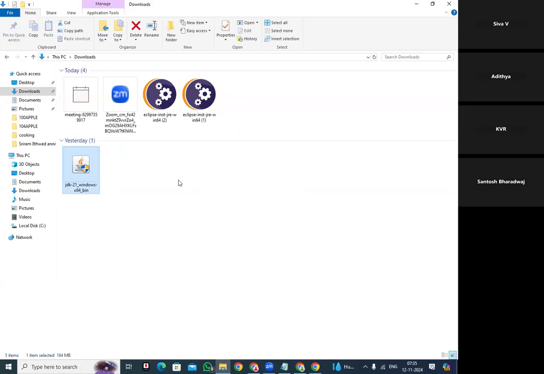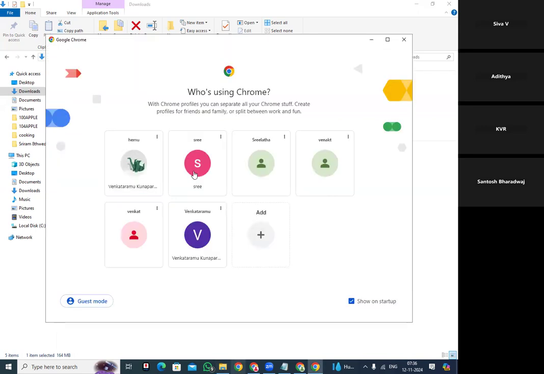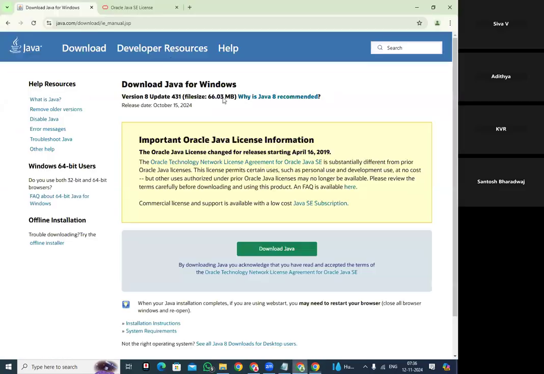will be available under the bin folder, as I showed. So install Java 8 and above. So this is the way for the installation of Java in our desktops. And then Eclipse. The next important thing is Eclipse.